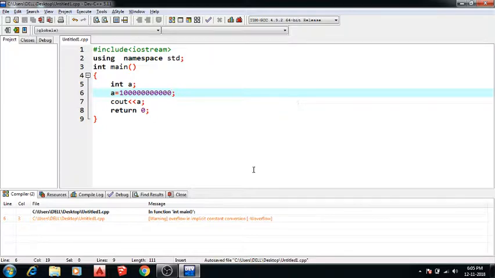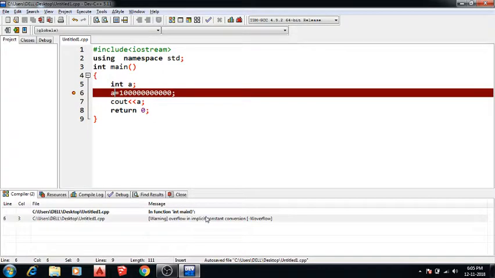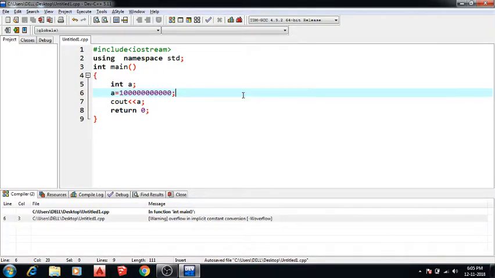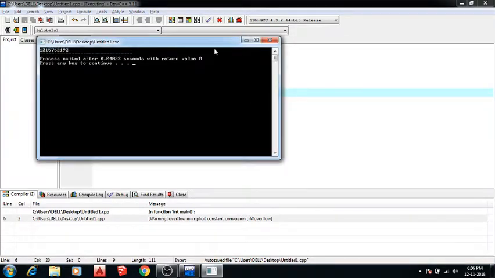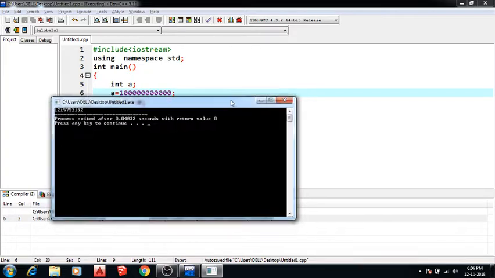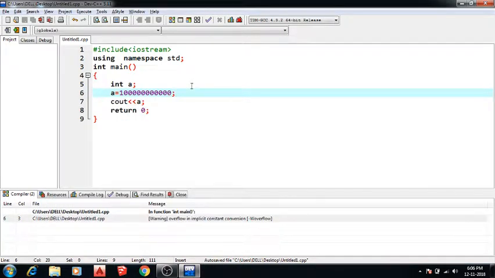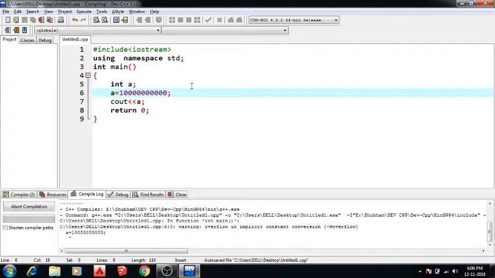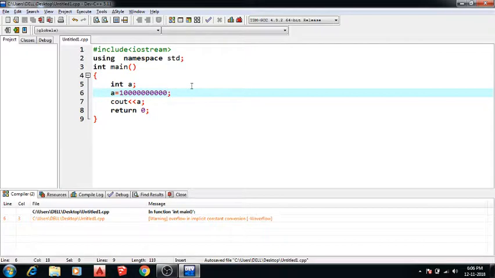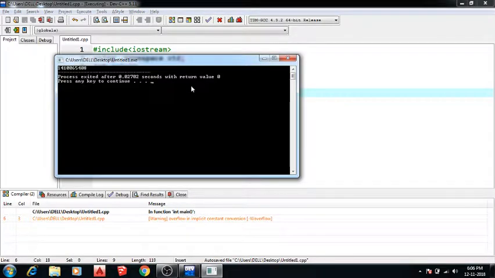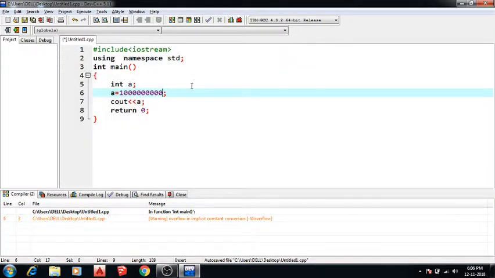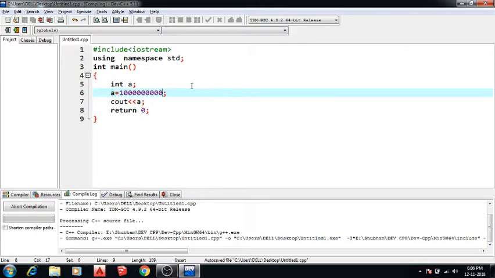This is just a warning, not an error. So our program is compiled and we can run it. This shows us a weird number over here. I'm going to close this. I'm going to remove 1 zero, compile it and run it. If I remove 1 zero, then what happens?